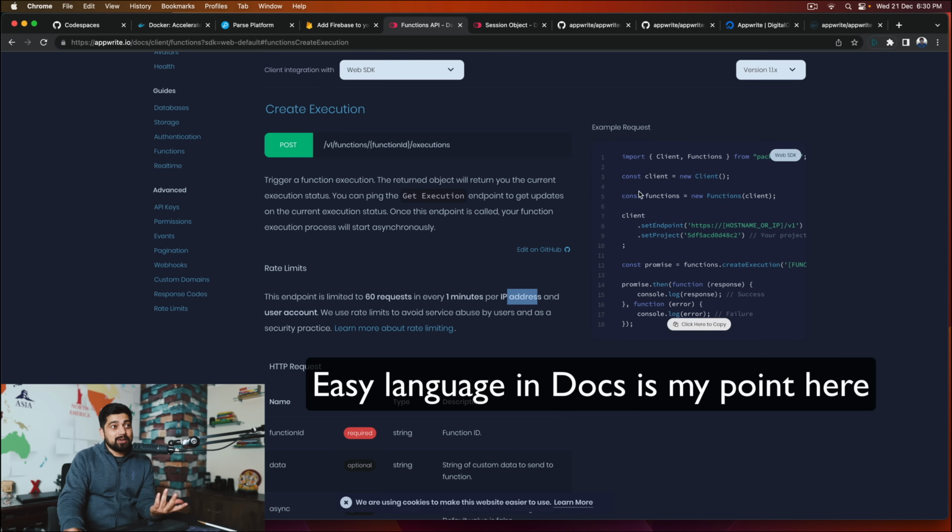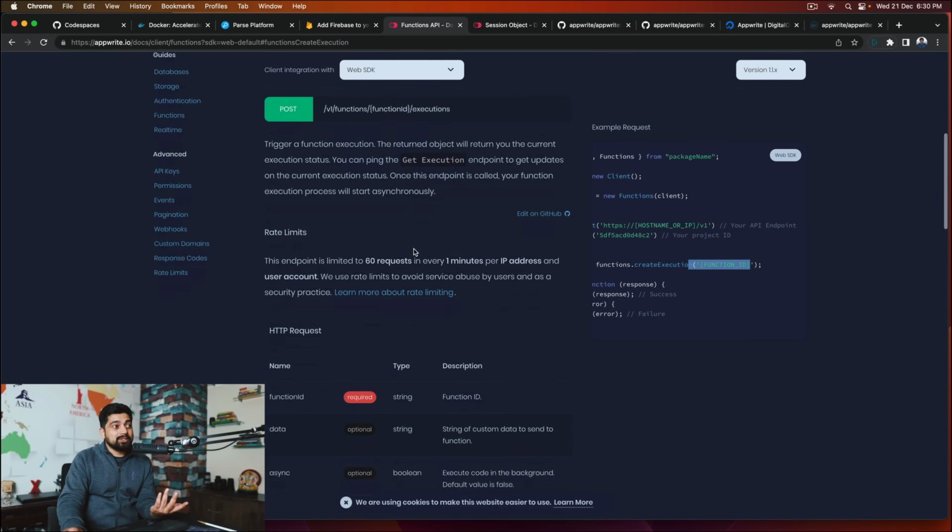And if you want to start writing your functions or something, that's all you have to do. The function ID and everything. There's a nice tutorial and everything.